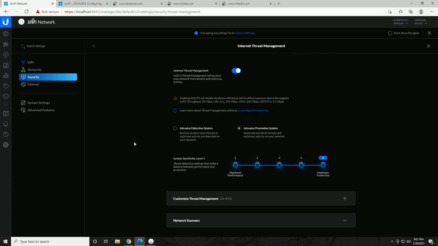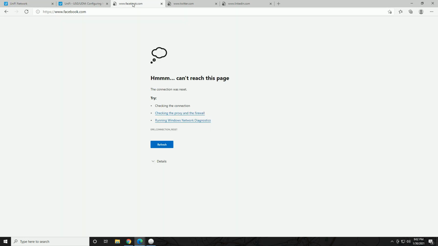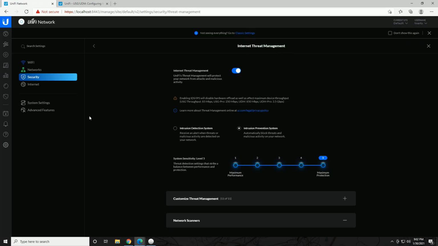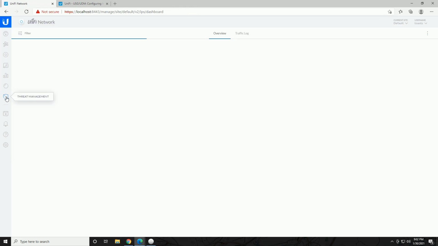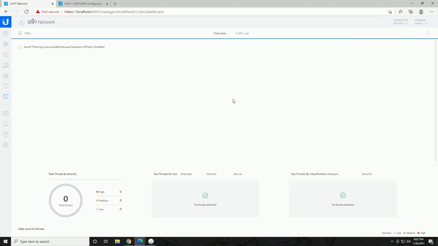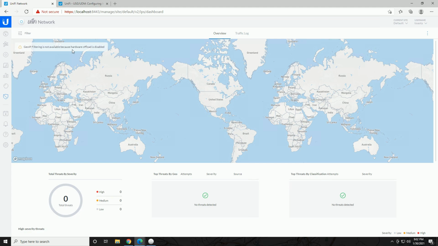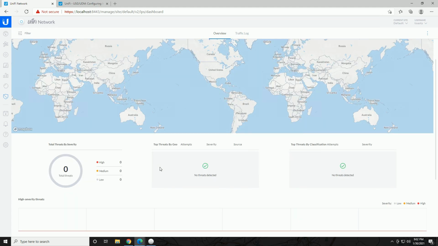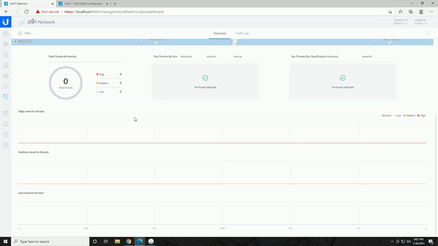So how do we really know that any of this is doing anything? Well, our DPI is obviously working because we can't get to any of the social networks. And if we go to our threat management tab, this is really where all of your detections are going to show up. And this is also where we can see our little warning that says GEO IP filtering is not available because hardware offloading is disabled. That is because I'm on a security gateway, and I have threat management enabled. So can't have both. But if we had attacks, they would all kind of show up here.